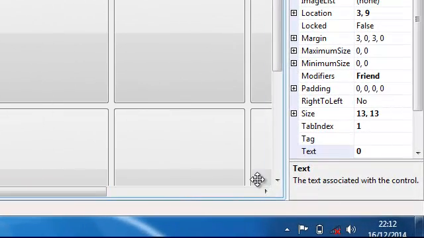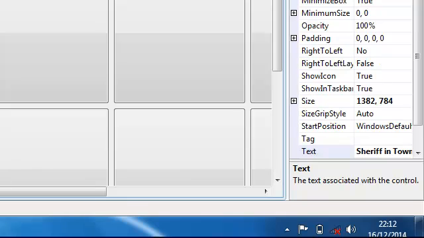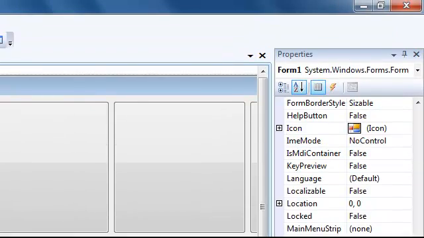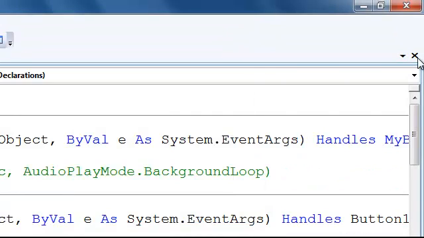Then the next thing was this very form. Just add a name right there. I actually call it Sheriff in Town. That's the name of this very form. If you double click on it or you select this tab, you see the rest of it. You see my code there.